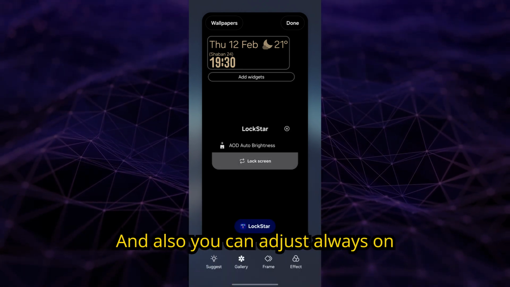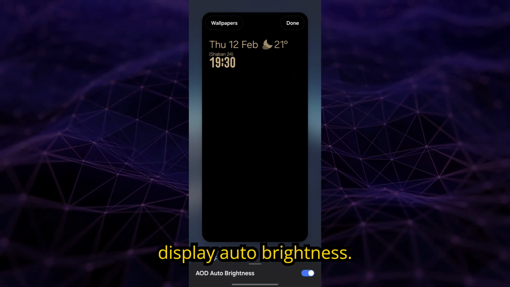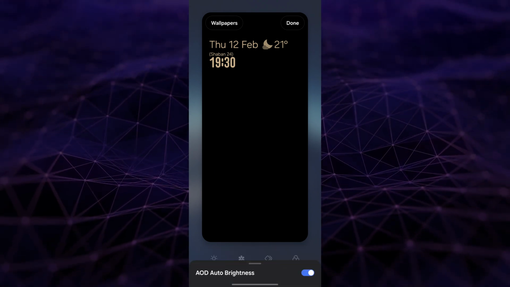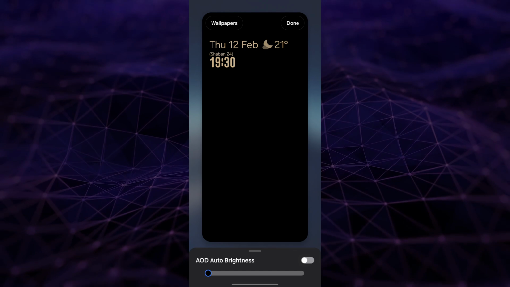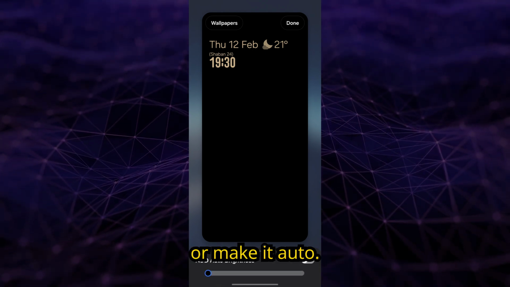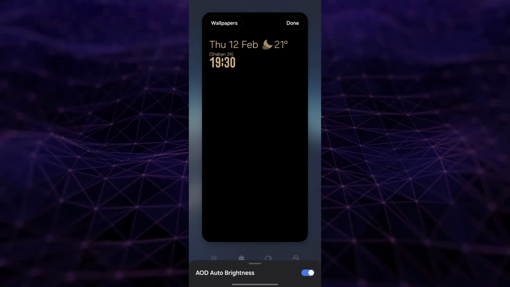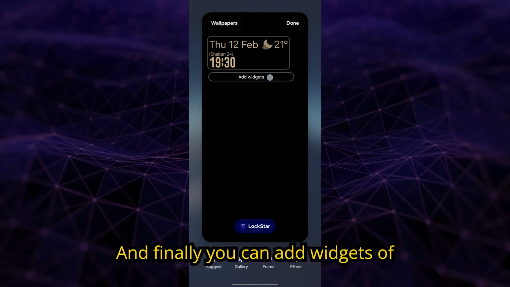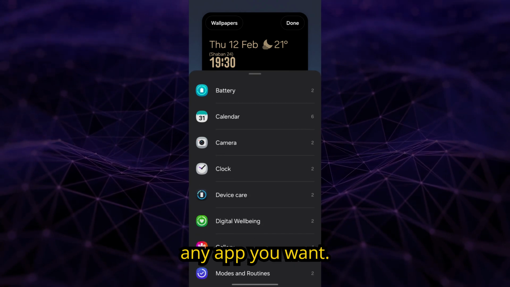And also, you can adjust Always on Display auto brightness. You can modify it manually or make it auto. And finally, you can add widgets of any app you want.